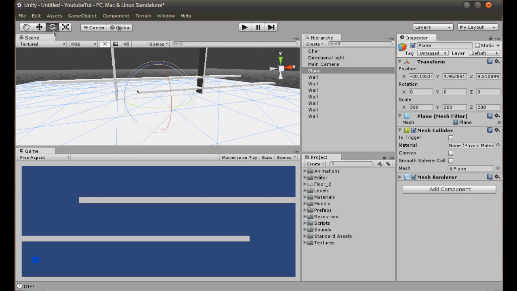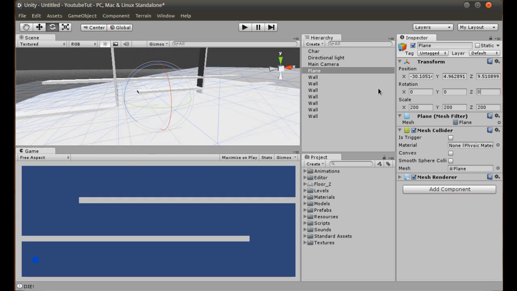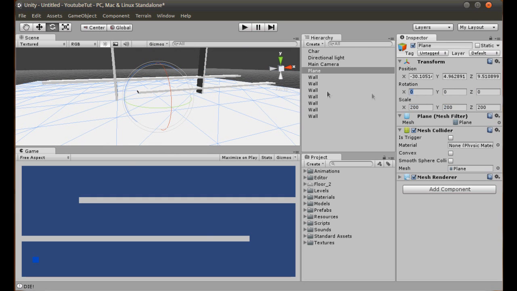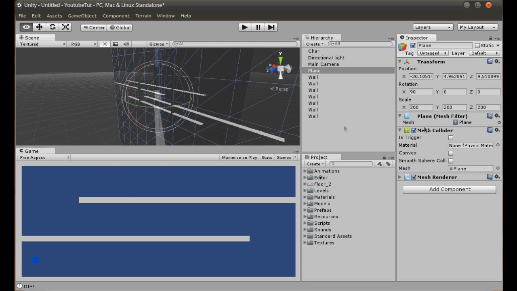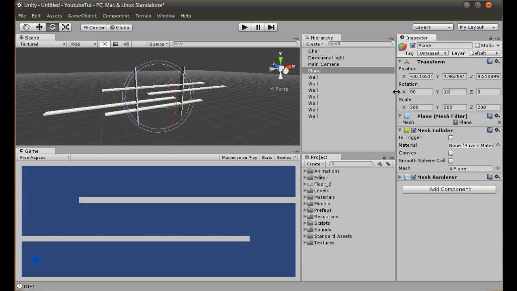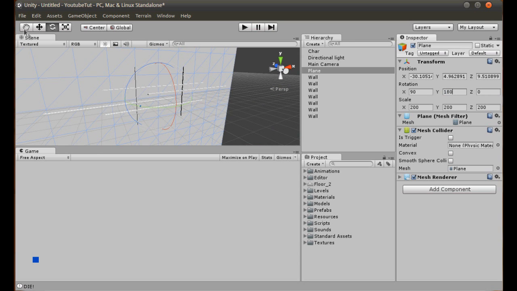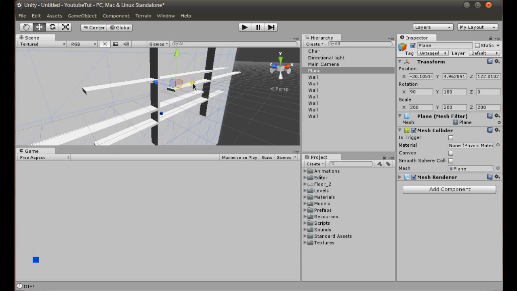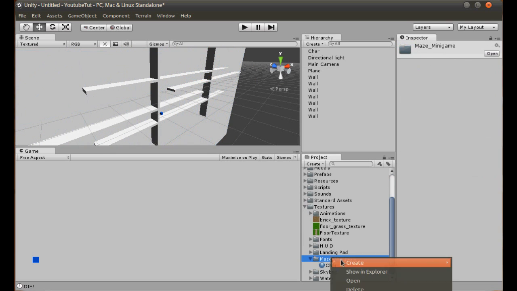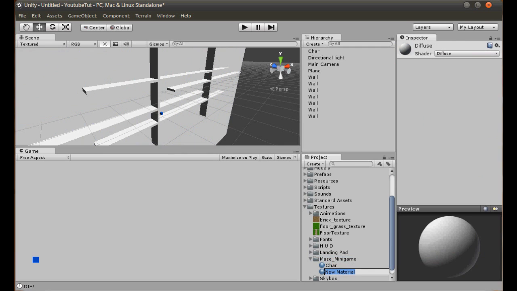And if we rotate it by 90, face the camera, didn't work. 90, didn't work. And 90. Now I need to rotate it by 180. Boom. So, as you can see, it looks terrible at the moment, but we can fix that. So what we're going to do is assign another material to it. So maze, create material, you can't see it again.